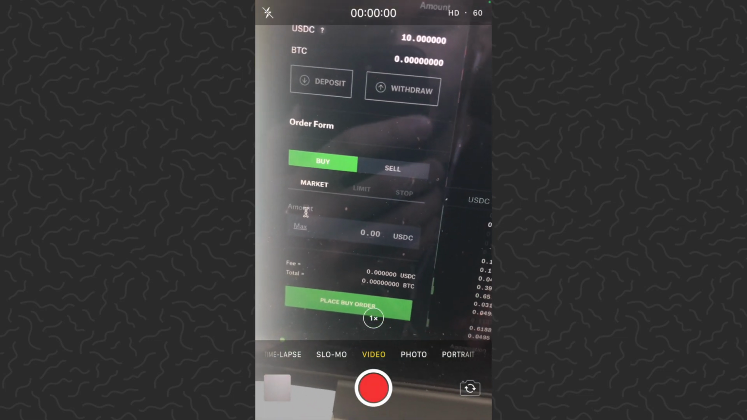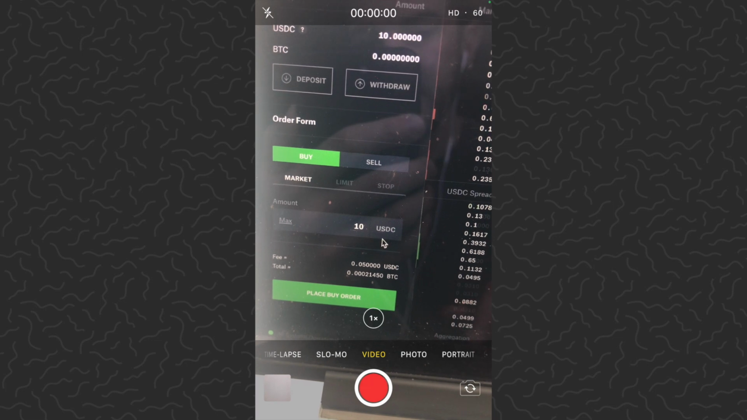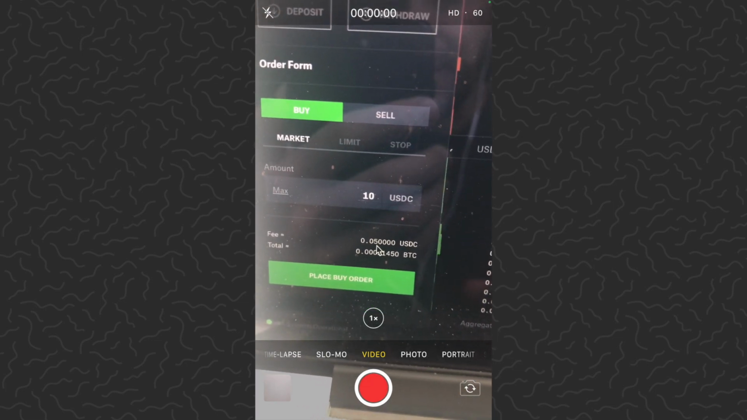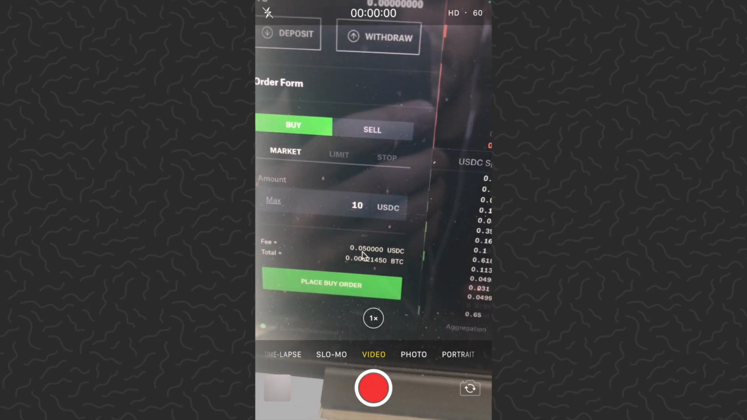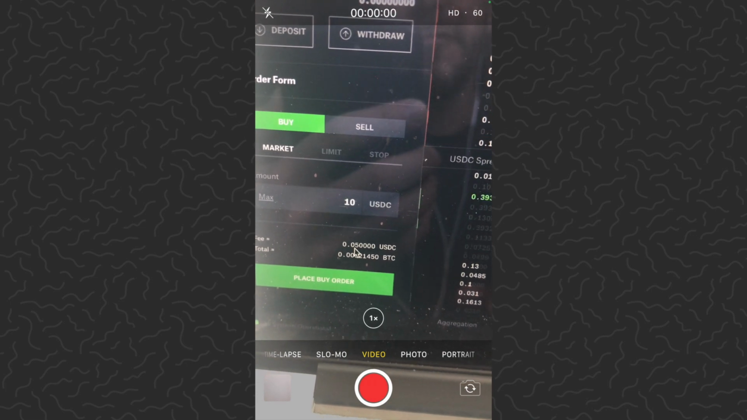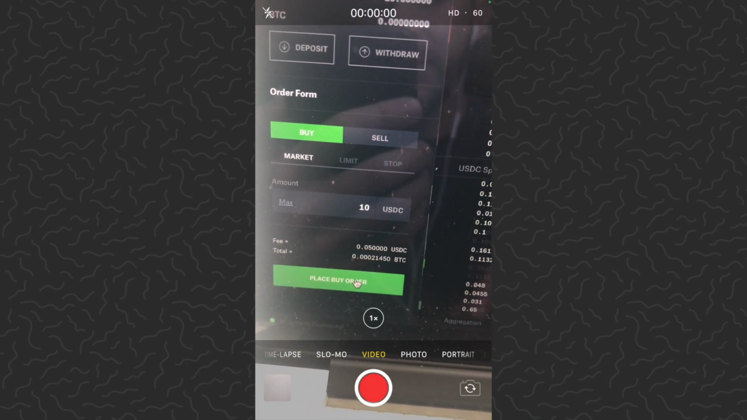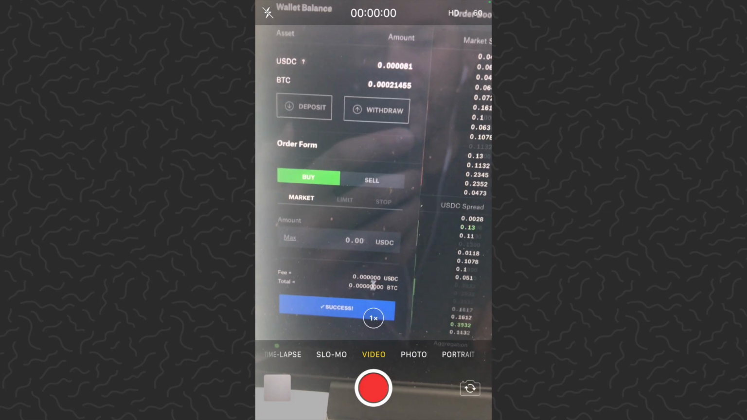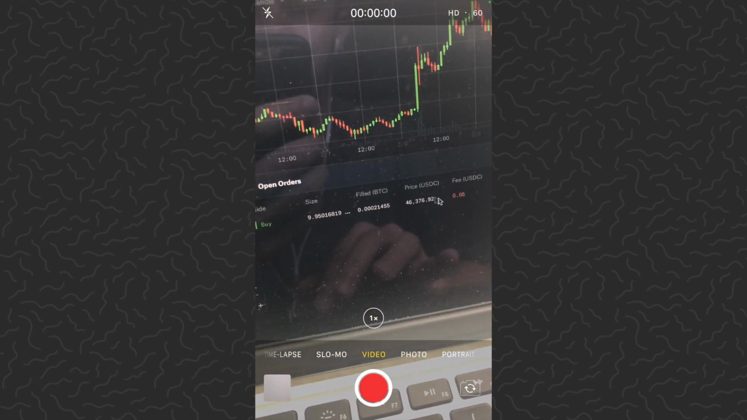If you just want to do market, type in max. It's going to do $10. It's going to be a 5-cent fee, which I believe is 0.15%. So very small fee. And then just tap place buy order. Success already. Your order will be right there. It got filled.